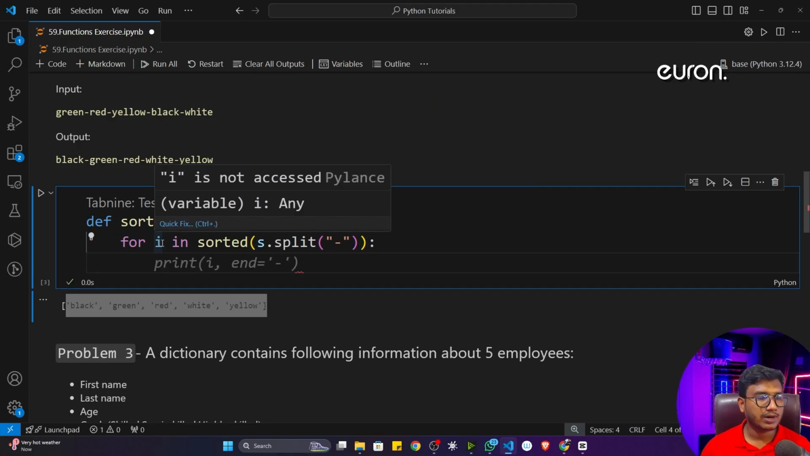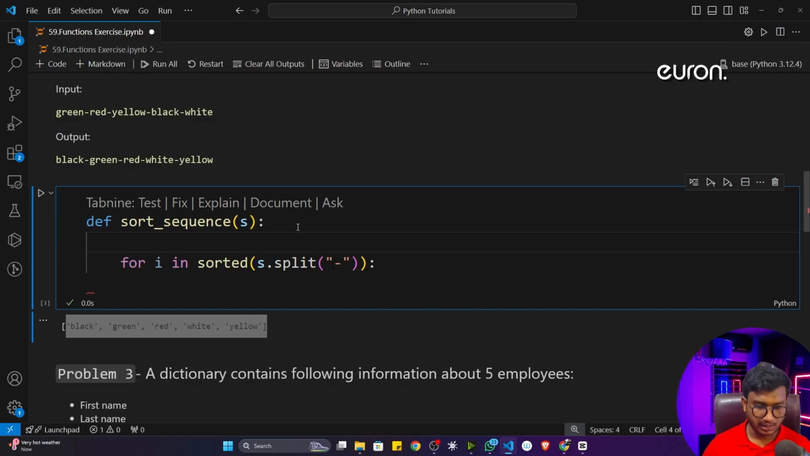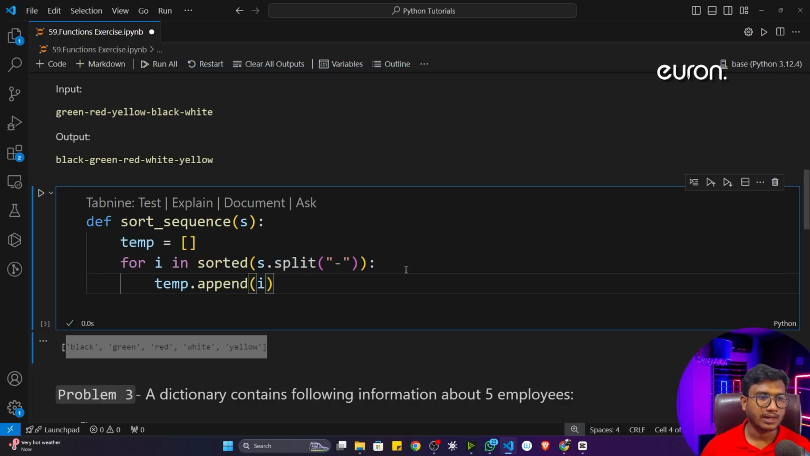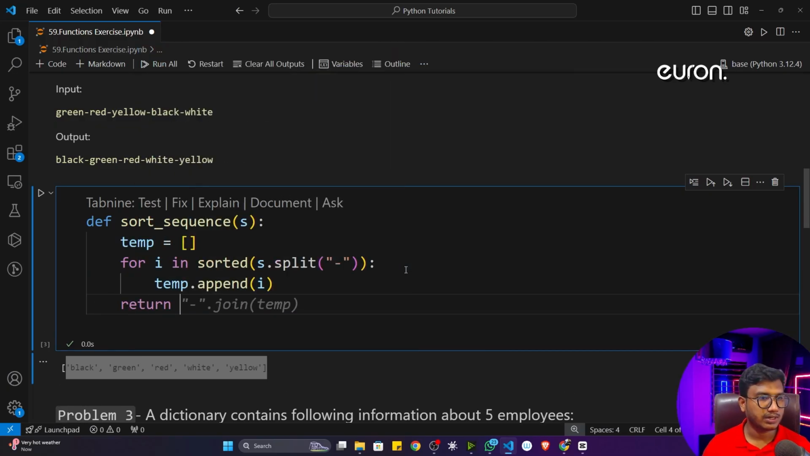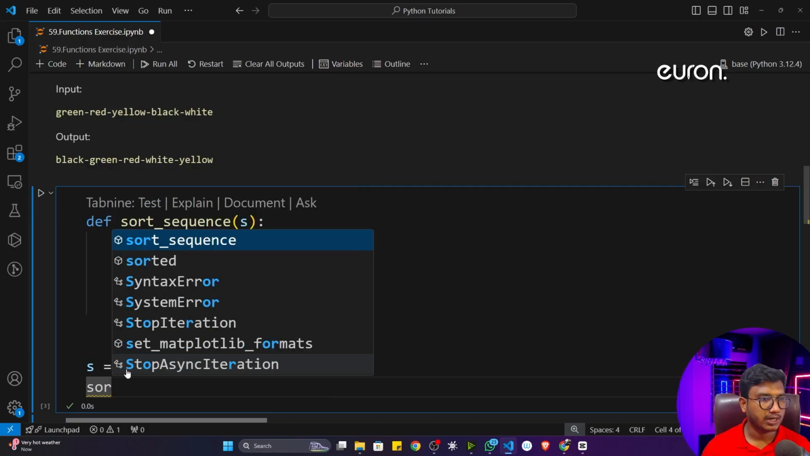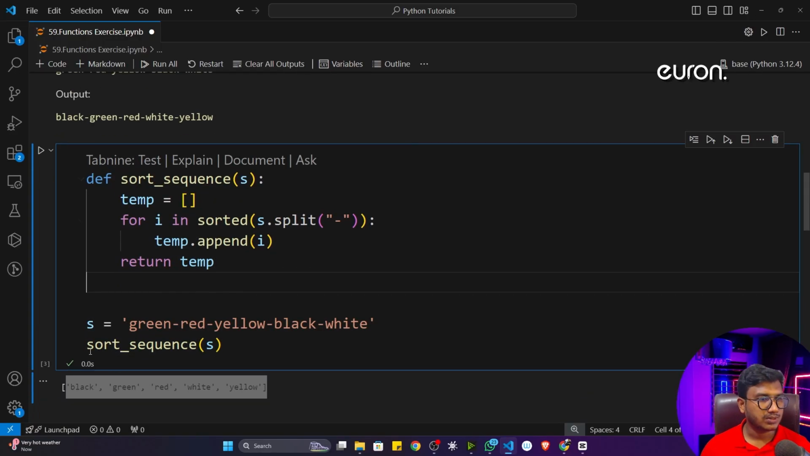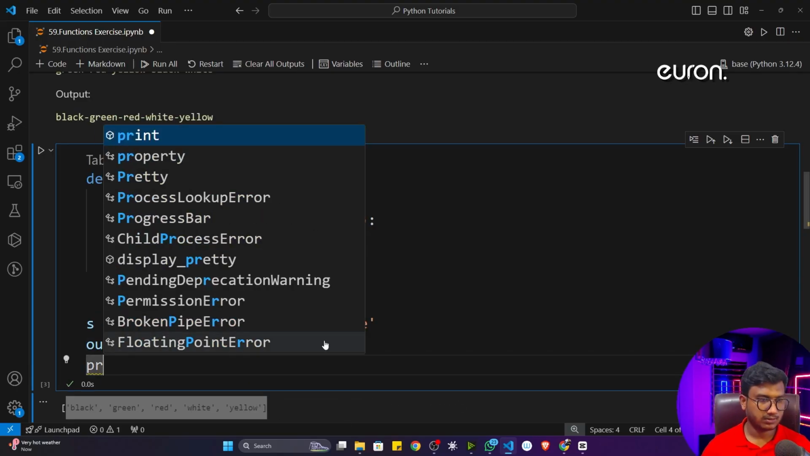And what I will do, all the words I'll be getting one by one, right? Let's say green, red, yellow, black. So I'll save everything in a list. Let's say I'll name it temp. So now I'll write temp.append(i). If I return this particular temp, see what will happen. So first of all, let me define the string. Now let me call this particular function. So sorted sequence, here I'm going to pass my string and it is returning, so I'll store it in an output variable and I'm going to print it.